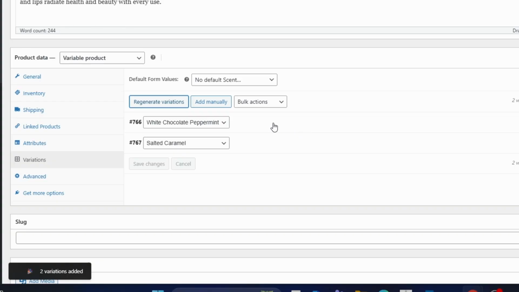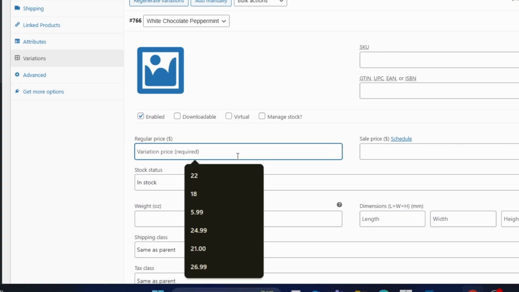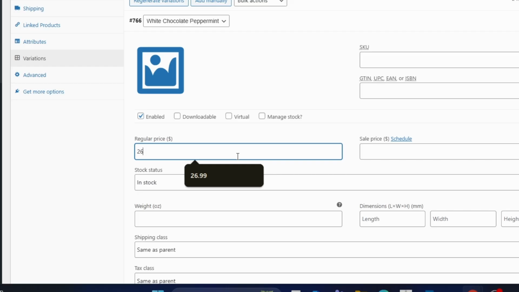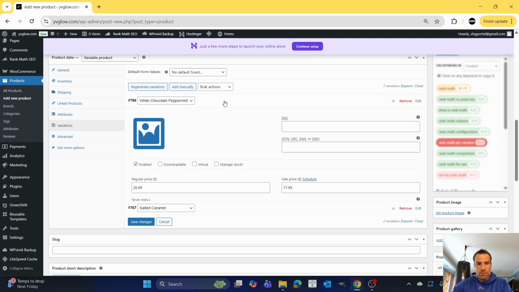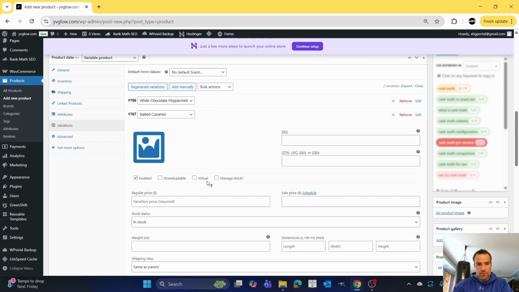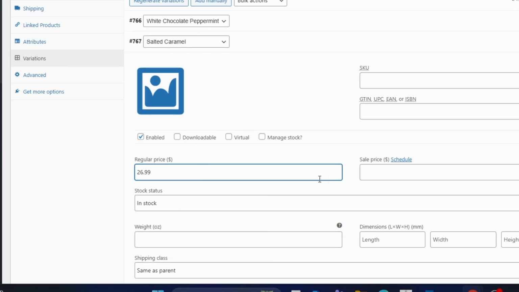Each of the scents. Now, under each of these, I could have different prices if I want. Now, these are going to be priced on sale. So I want to make it show that they're on sale. So the regular price here was $26.99, and the sale price is now going to be $17.99. Now we have to do that for each variation. So this is white chocolate, and now this is salted caramel. So I'm going to do the same thing, $26.99 on sale for $17.99.